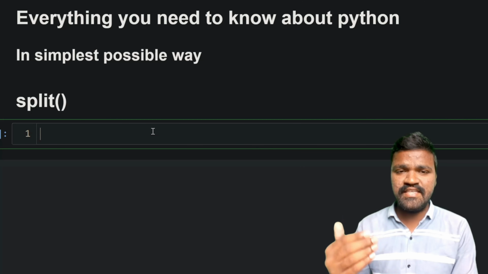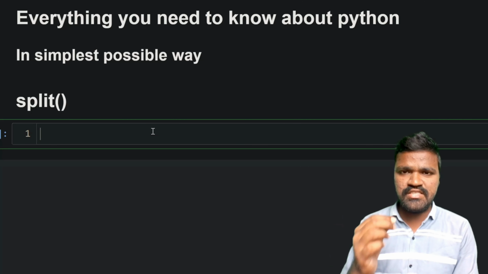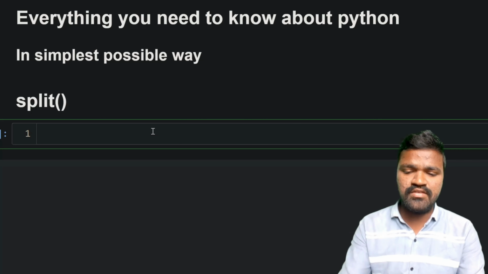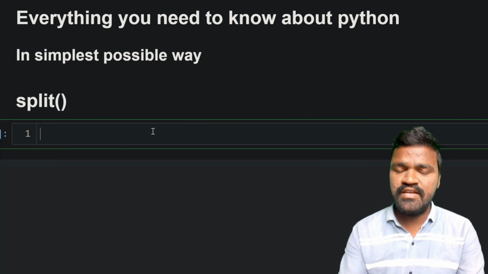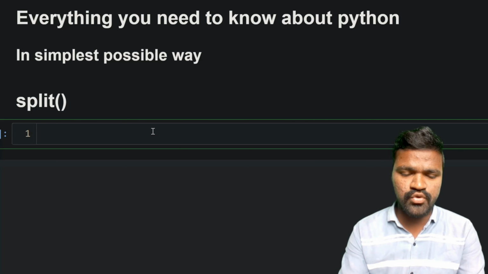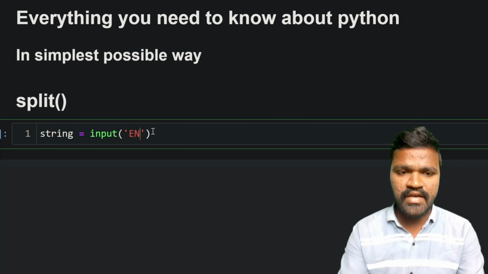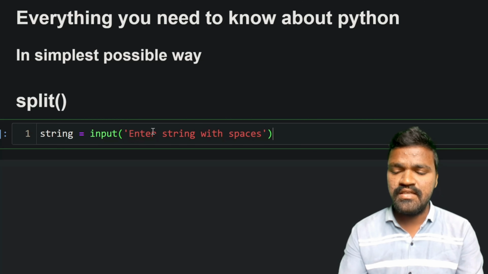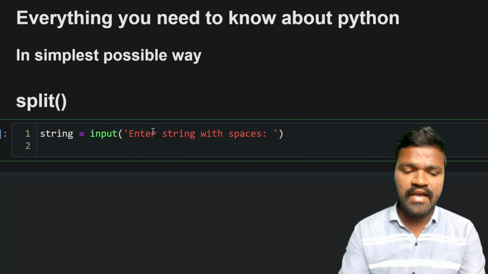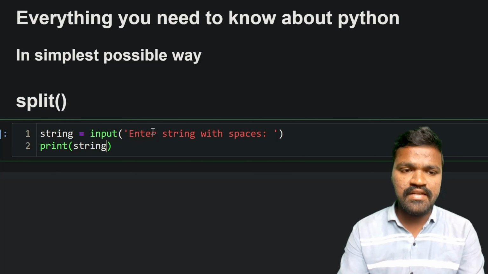So let us go ahead and see how exactly we will be using this split. Let's say, as we have discussed, we will be giving some input, so that it will be more useful. I am taking a string here, taking input from the user, asking the user to enter a string with spaces. Then I will print that particular string.